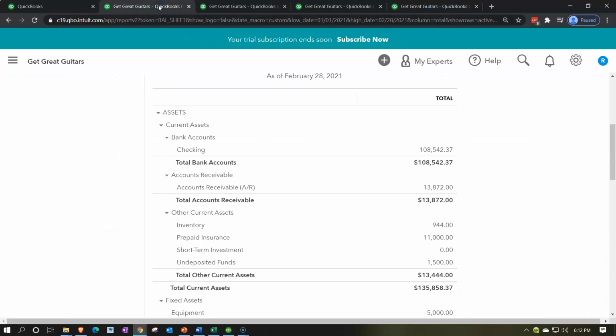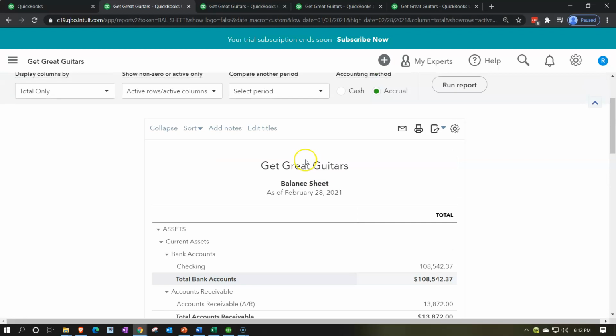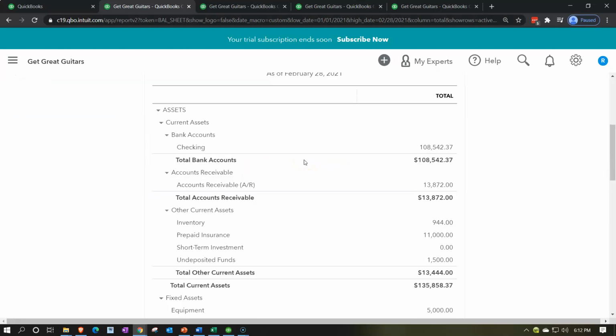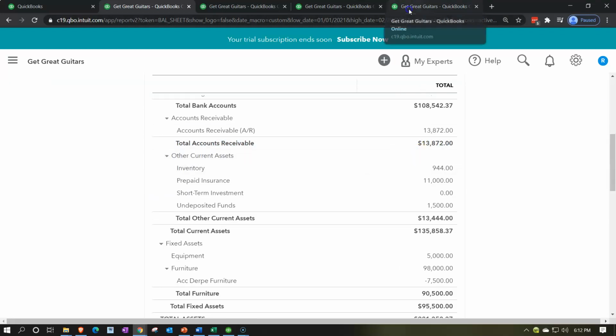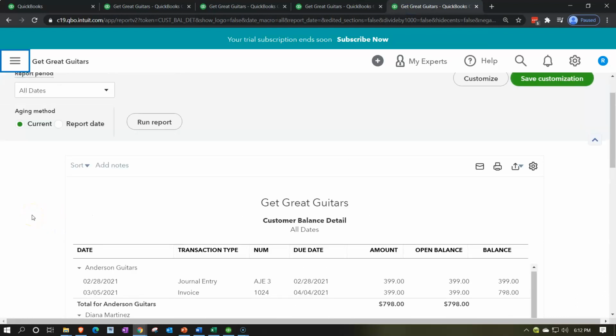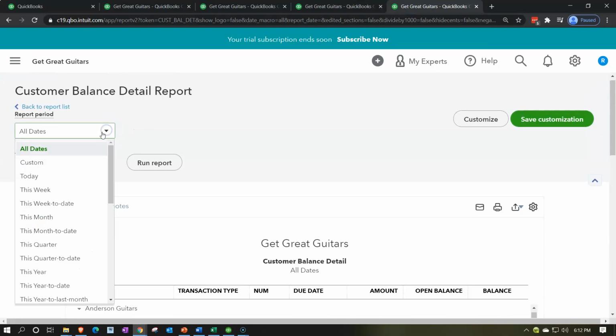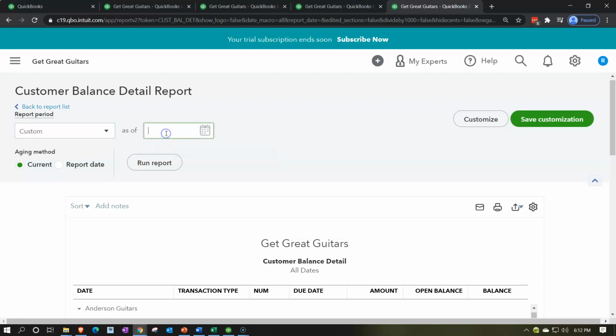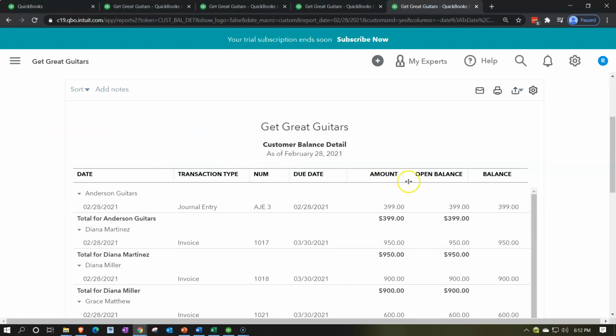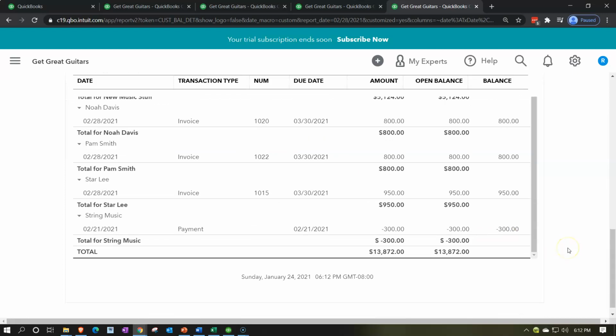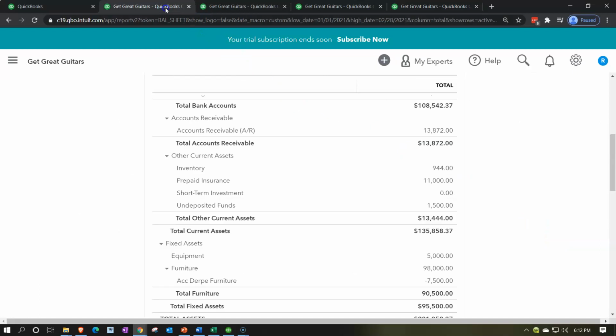If I go back to the balance sheet, we are at, we're not there because, hold on, back to this one. Let's make the date range up top customized as of our cutoff date, 02/28/21, then run the report, then scroll down. Now we're at 13,872, back to the balance sheet, 13,872. So that lines up correctly.